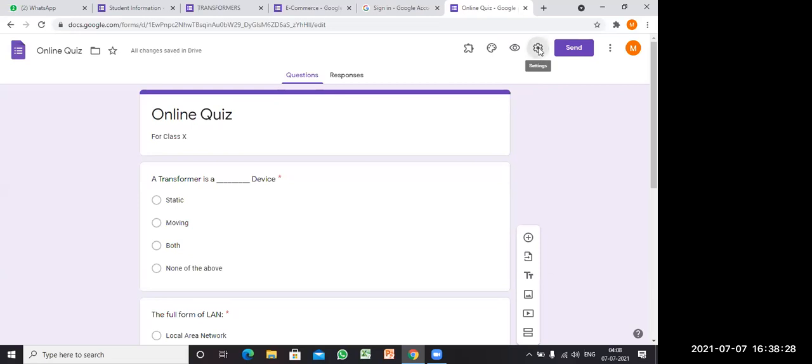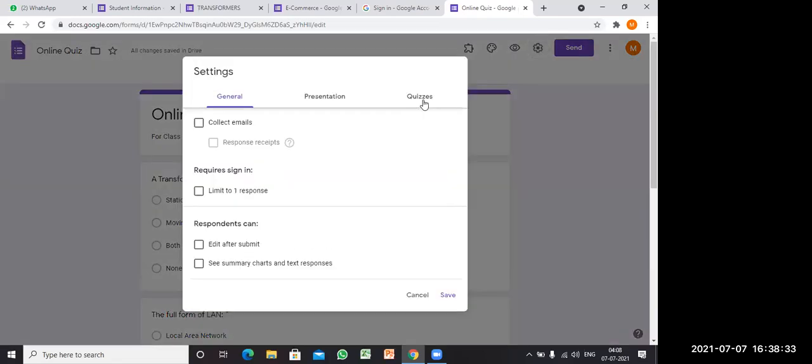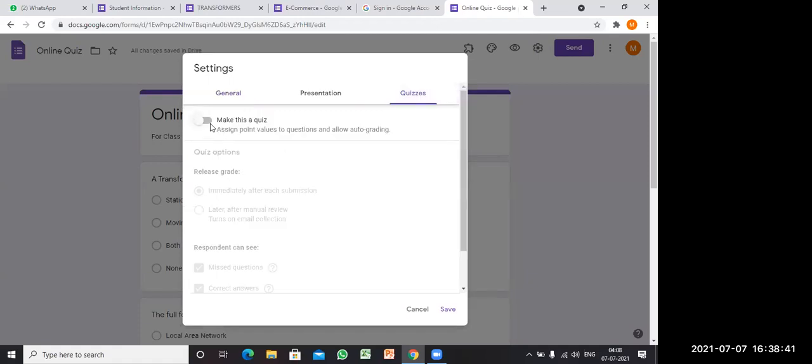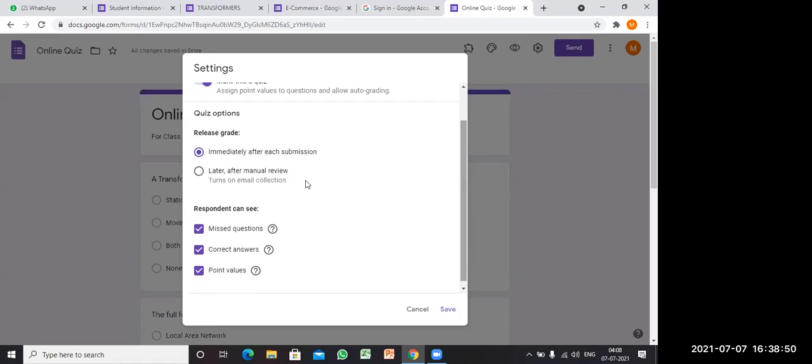Then you will get this option. That is, in the third tab you will get the option quizzes. We have to select quizzes. Then we have to enable this button, that is make this a quiz. So I will enable this one. Then after enabling this button, you have two options, that is release grade and respondent can see.